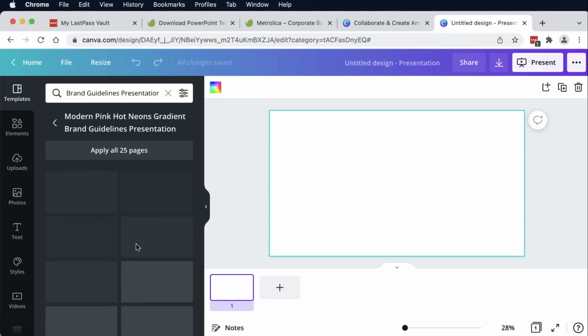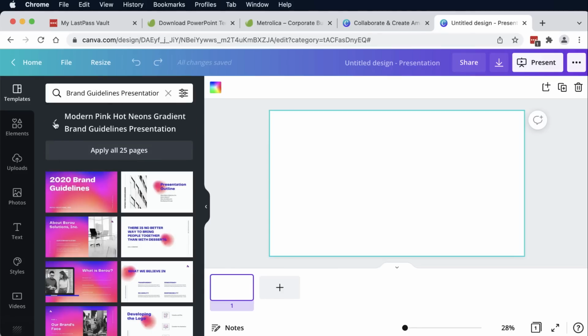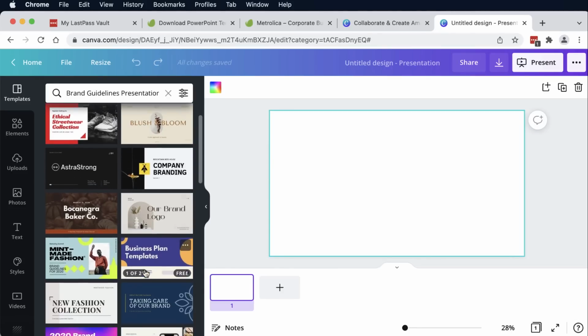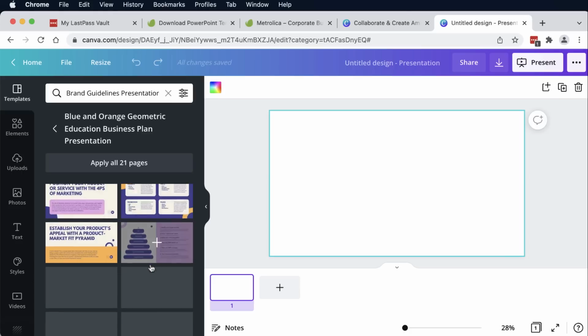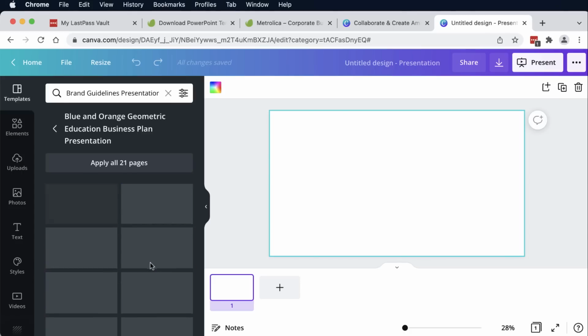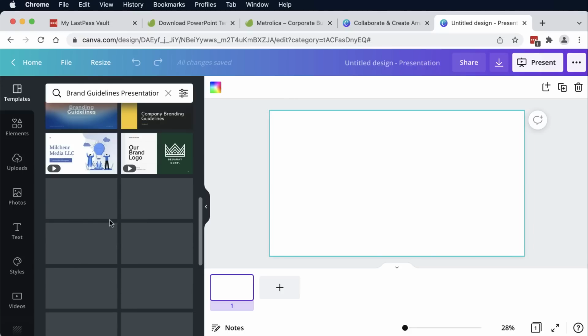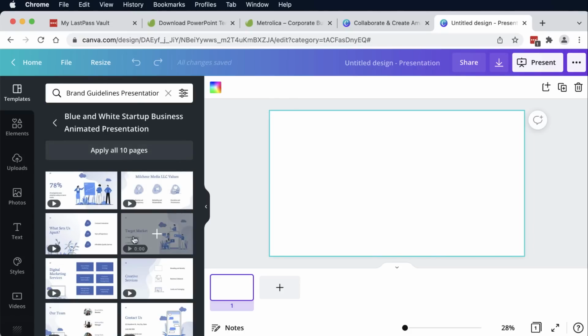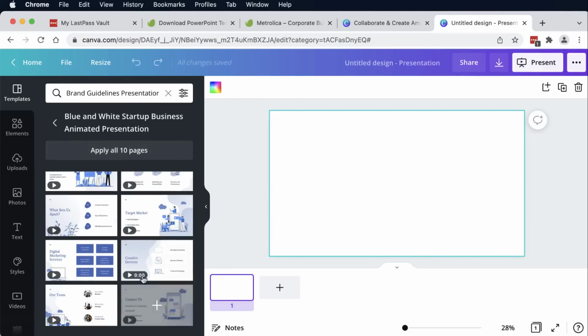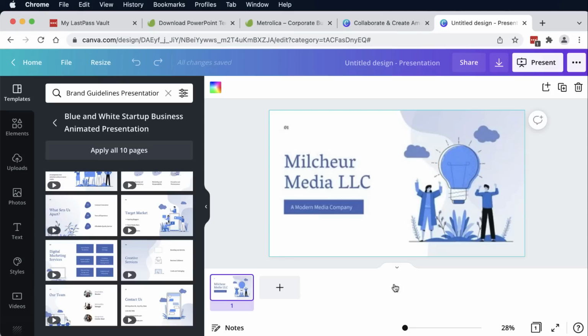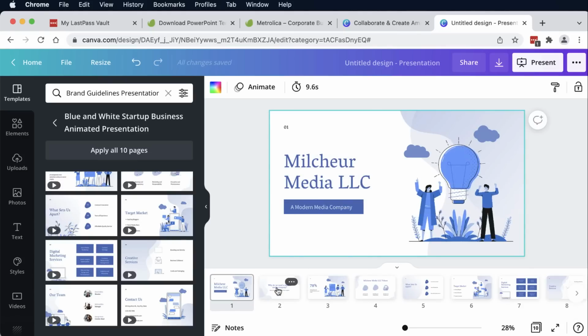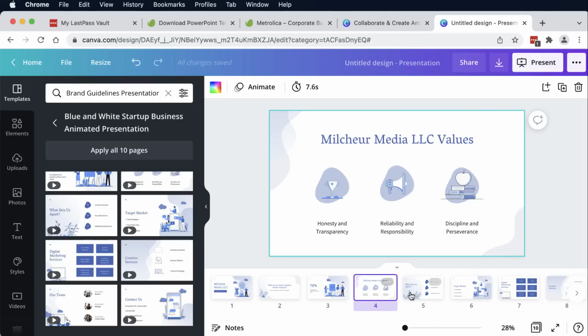So let's just pretend, actually it has too much gradient. Let me go find something else. Let's see, what about a business template plan? Okay, so this could be an idea. We can use this as a starting point, but it doesn't seem to have image placeholders. I'm trying to find something with some image placeholders. Let's see about this one. Okay, this one seems to have some nice layout. So if I say apply all 10 slides, you're going to notice that I've got some ideas now to work with.